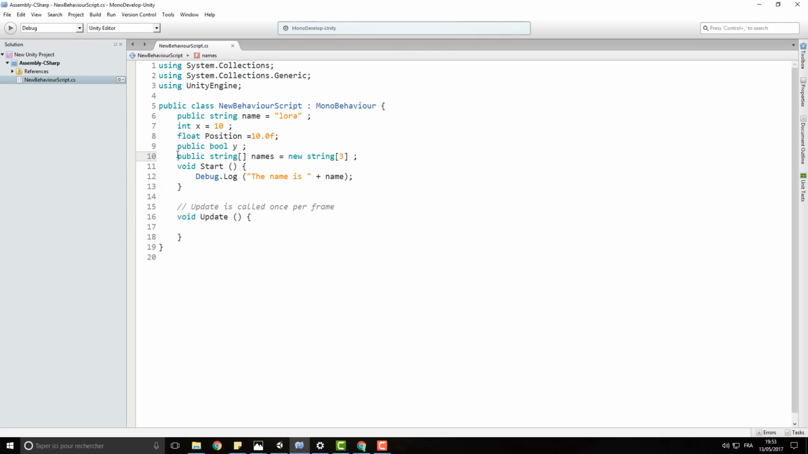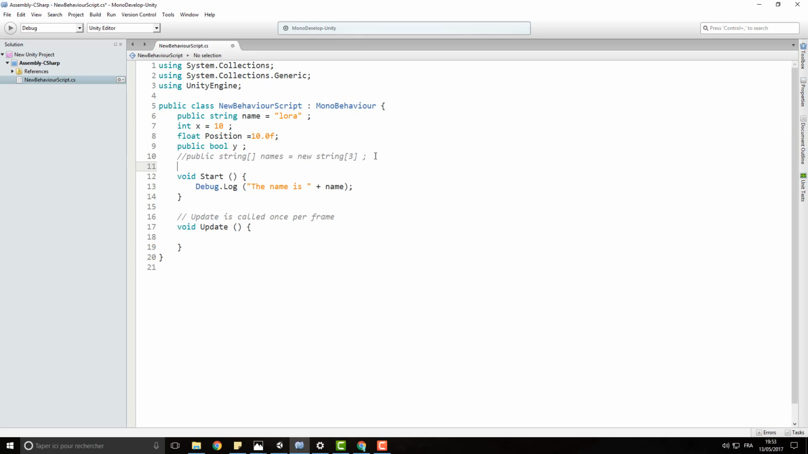For example, if we want to add the names in the declaration section all together, we need to type public string names equal to new string, for example of 2, then for example Lisa and Laura.